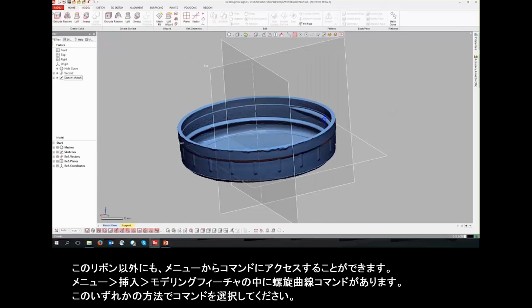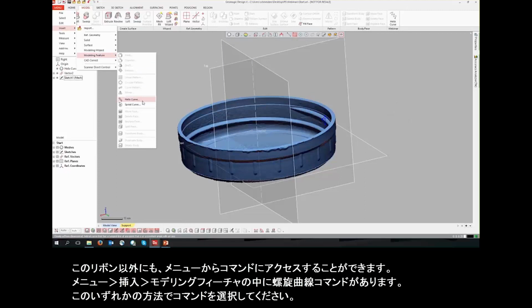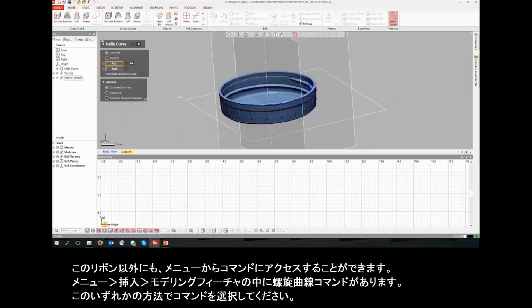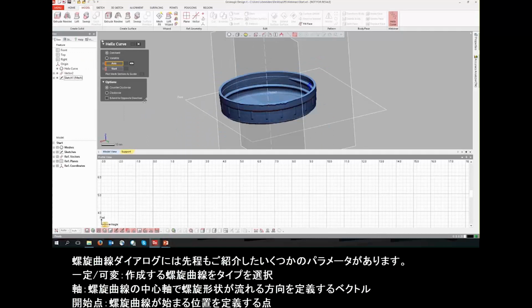Otherwise, if you haven't done this already, we have all of our menus and tools already outlined for you. So we can just go to Menu, Insert, Modeling Feature, and then we have our helix curve here as well. It's the same tool, just two different ways to get there. In the dialog for the helix tool, we have some of the parameters that we outlined before.